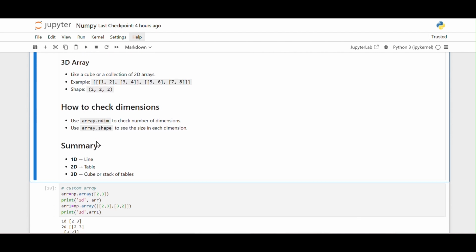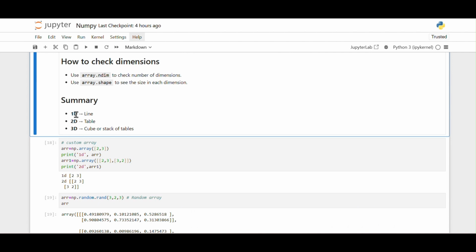So how do we check the dimensions? We can check the dimensions using array.ndim. ndim is nothing but checking the number of dimensions. I'll explain this clearly in the further part of this video. Next, shape. Here we declared 2 comma 2 comma 2. That's the shape, meaning two blocks, two rows, two columns, like that we may describe it. So a quick summary of this concept: 1D means one line, 2D means a table, 3D means a cube or stack of tables.